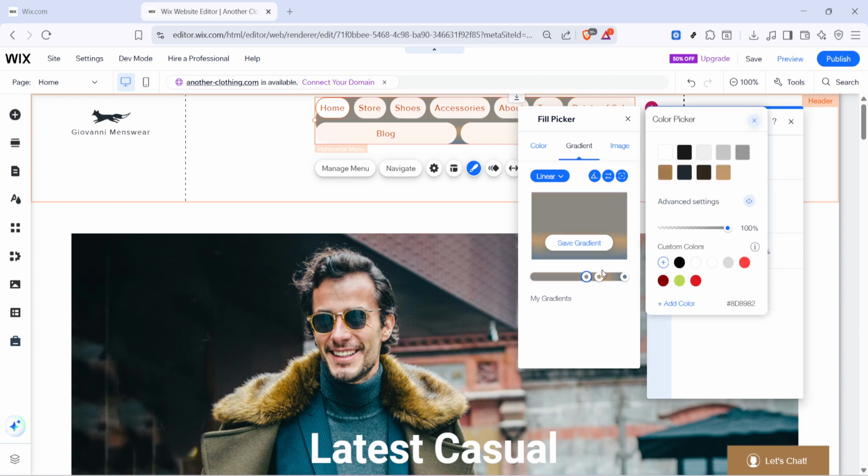Gradients can be eye-catching, but be mindful of readability. Strong contrast between the text color and the background is key, especially for accessibility. If the gradient is busy, consider keeping the text color simple and high contrast. As you make changes, watch the preview on your canvas to see how the menu looks in context.